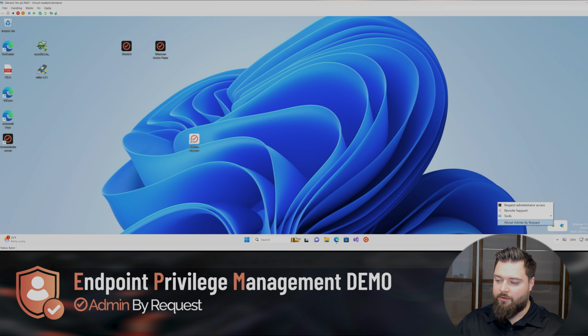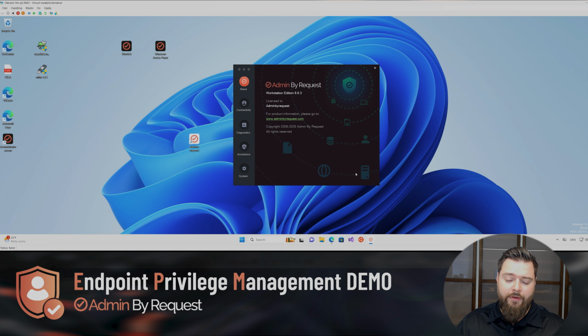And this is the client that you get on the endpoint. And this is the only client. Even if you scale up with more of our products, you will still only have this client. So this is a one-shoe-fits-all client. It's the same client that you'll see on the Windows, on the Mac, and in your Linux environment.